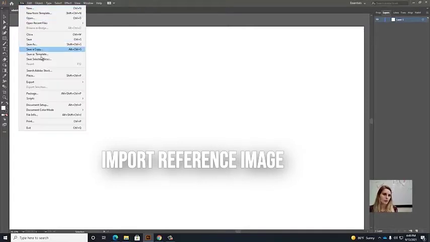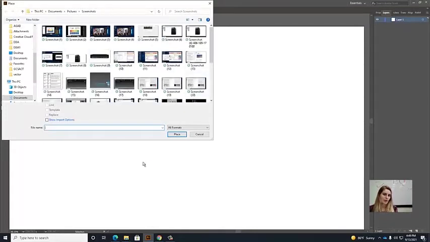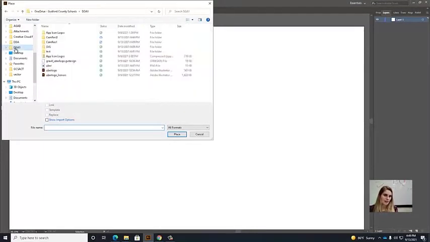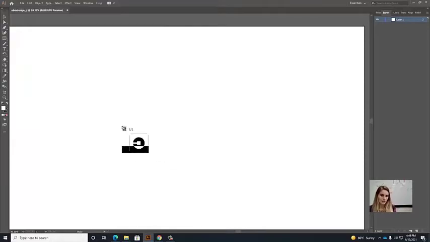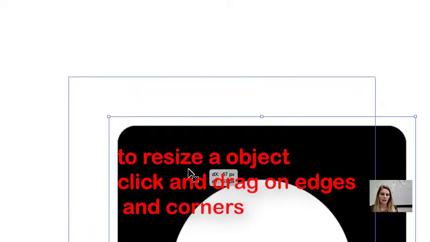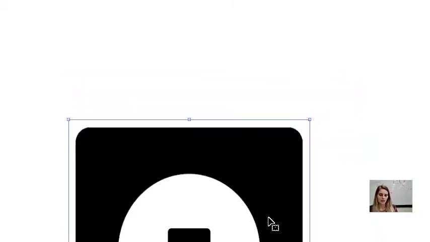Let's go ahead and add our reference image. I'm going to go to File, Place, and this way it's going to bring up all of the files in our computer. I know I saved mine in DDA1. It's the Uber PNG, and I'm going to click on Place. This is essentially importing an image into your Illustrator canvas, and I'll just click. And now I have an image of my Uber logo.